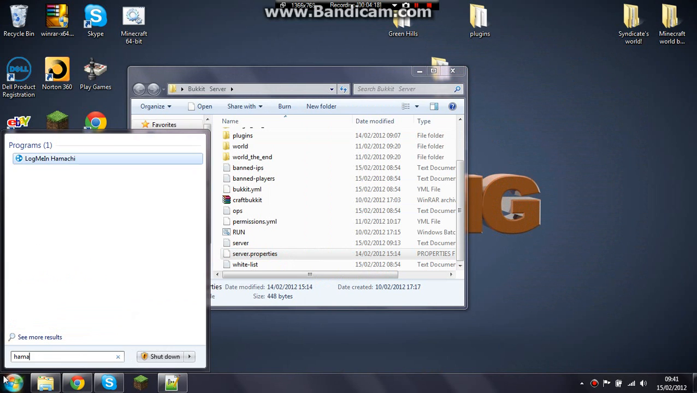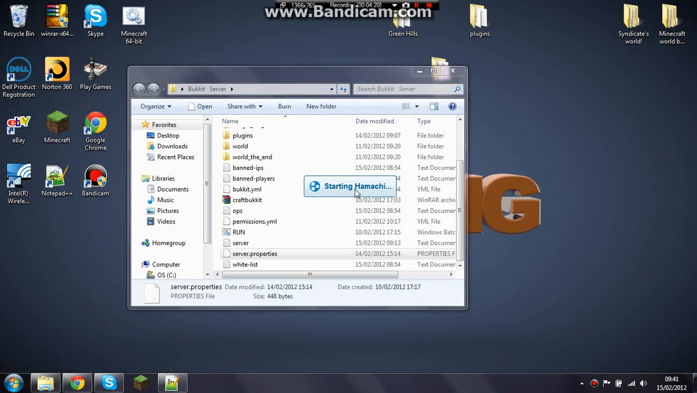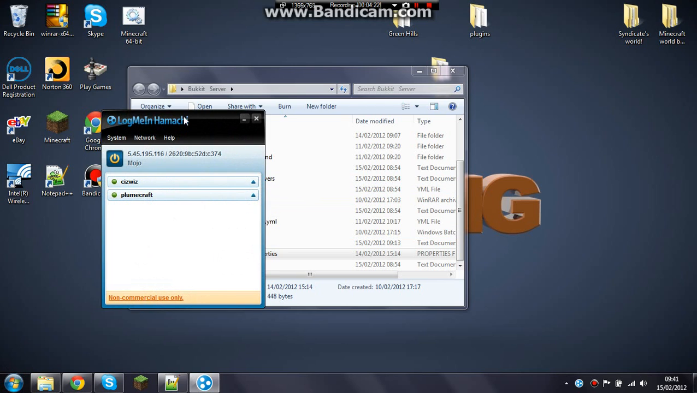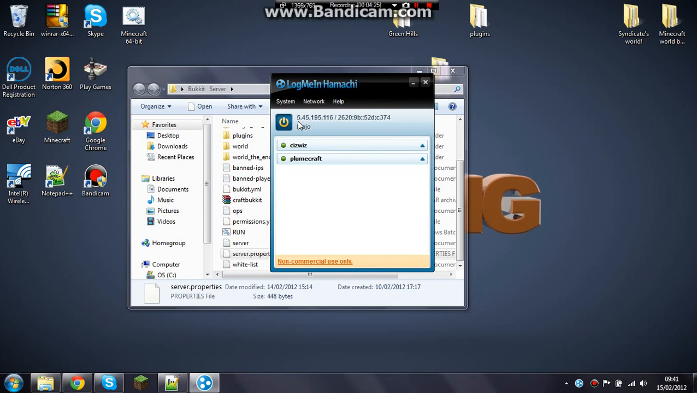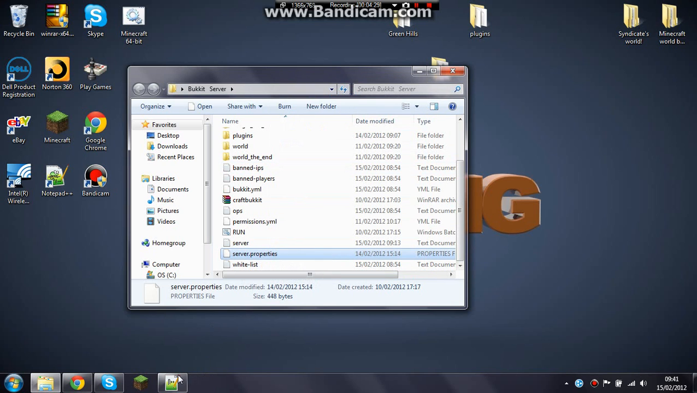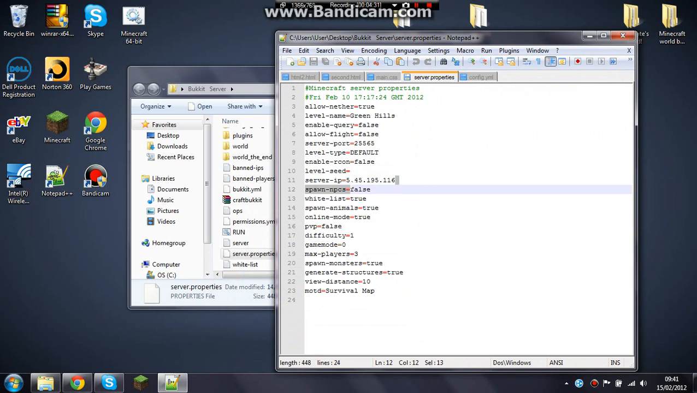This isn't a Hamachi server, but Hamachi is a good way to find your IP. And then that's your IP up there. So you just want to copy that into there, and then spawn MP, and basically just change all this stuff. Mine's a survival server, max players.